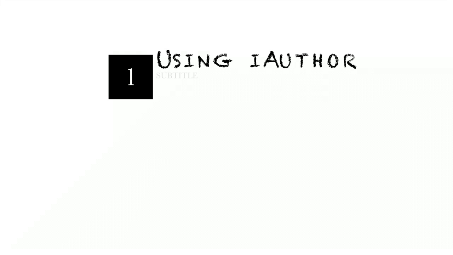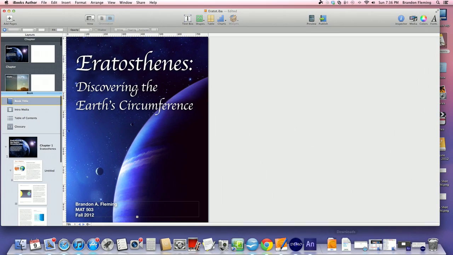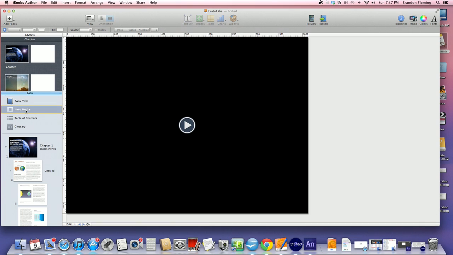Following video will show how the iBook project was compiled. First, I'll show you how I used iAuthor to edit and format the book. Pulling up the program, it's already been done, but you can see that in the very beginning you are able to edit the book title and insert an image.